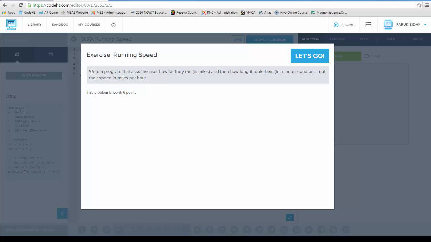It basically asks us to write a program that asks the user how far they ran in miles and then how long it took them in minutes, and print out their speed in miles per hour.